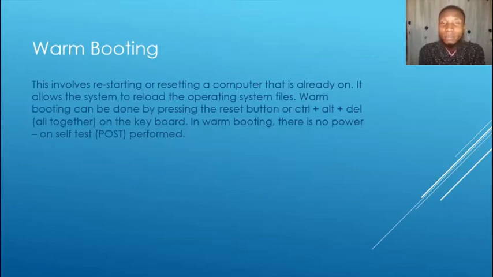There's a reset button, that's for the desktop computer. I have a reset button on the system unit, so you just press the reset button, then the system restarts. So that process is the warm booting. Then the process it takes when the computer is completely turned off, that is the cold booting.